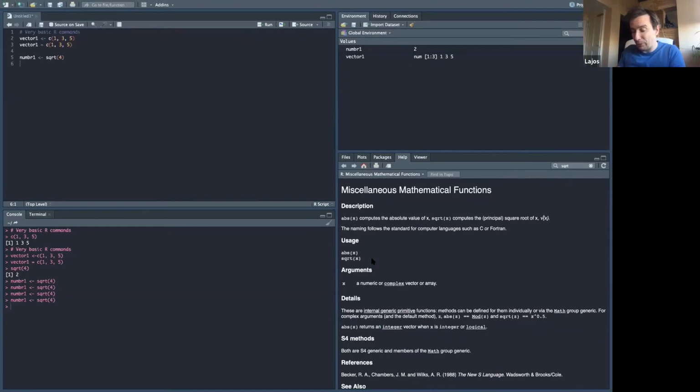So if you think about the function, it's like a black box. You put in something, there is something happening inside, and then it will give you back what you want, which is the square root. Or, as you can see here on this help page, the other very common function is ABS, which is the absolute value of any argument you give.